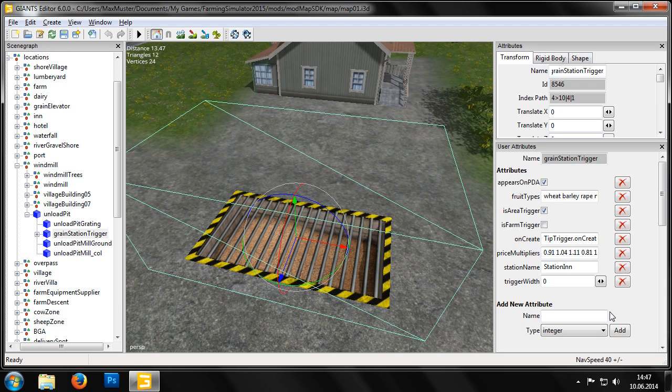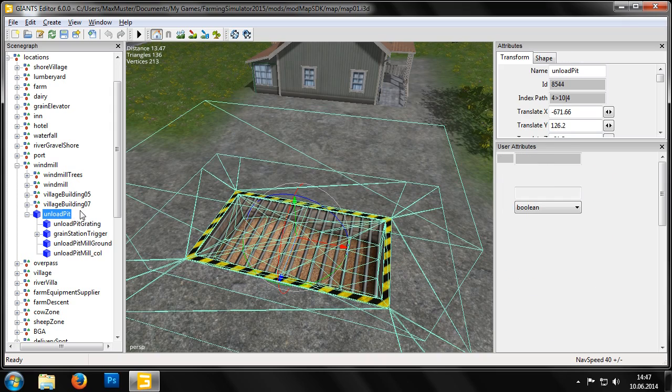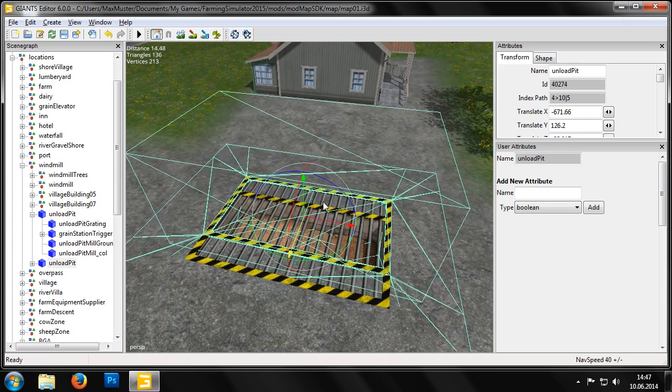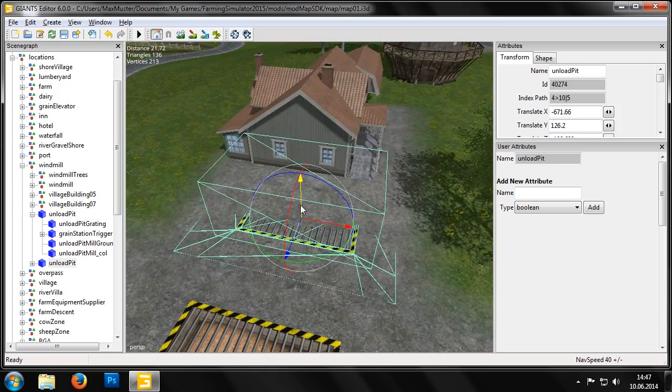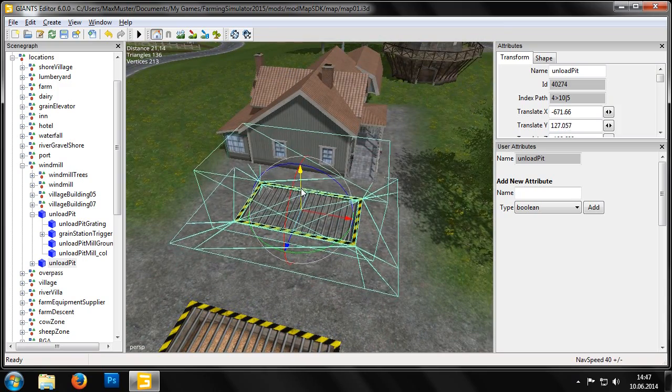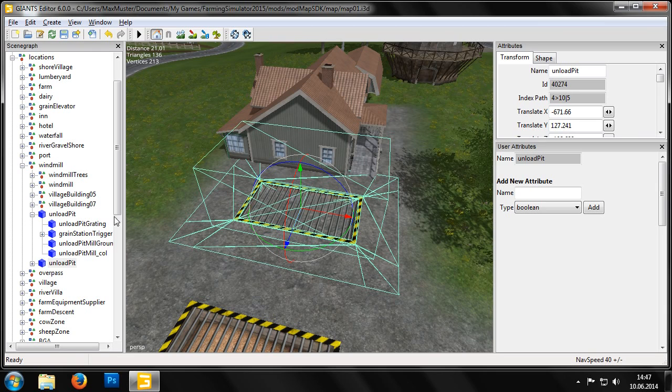Now that we know what types are available, it's time to create a trigger to suit our needs. In our example, the trigger will be used for the sale of potatoes and sugar beets. For demonstration purposes, we will simply duplicate the existing trigger and delete all the user attributes. This will help us to better illustrate how user attributes are created.